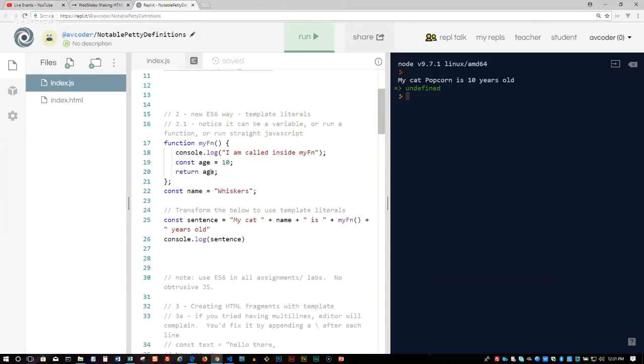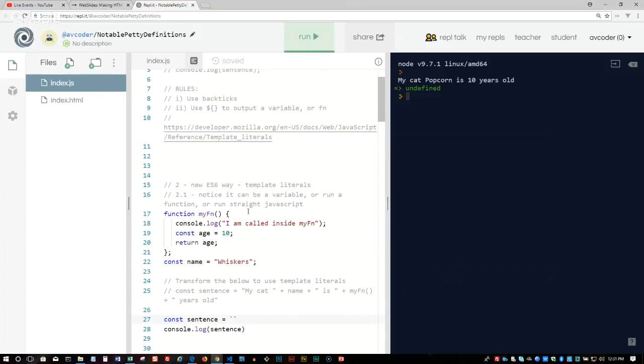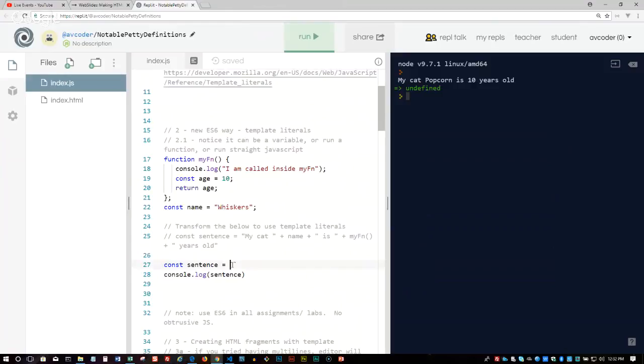Okay. So if I'm going to create this sentence all over again, I'm going to say this. Let me just comment this out for now. I'll say const sentence equals. So the rule number one is backticks. So backticks it is there. I have 2 backticks. Rule number 2 is use this funny little thing for your variables. So what would it look like?